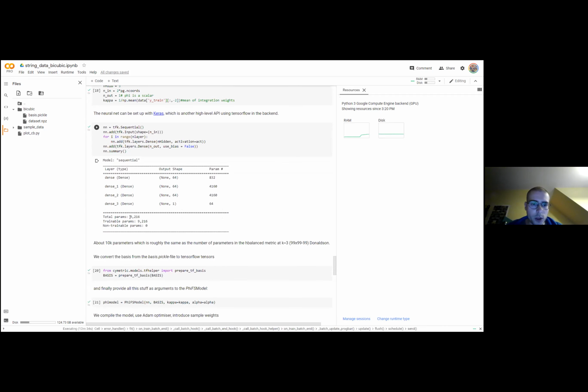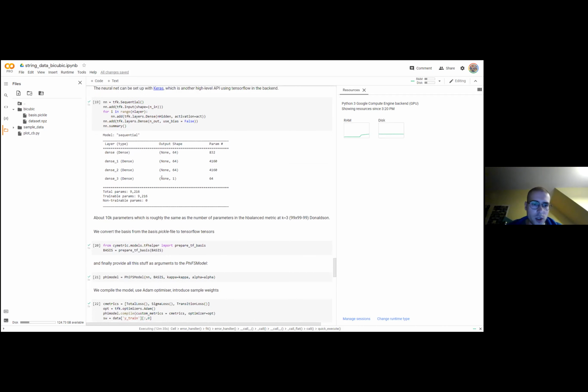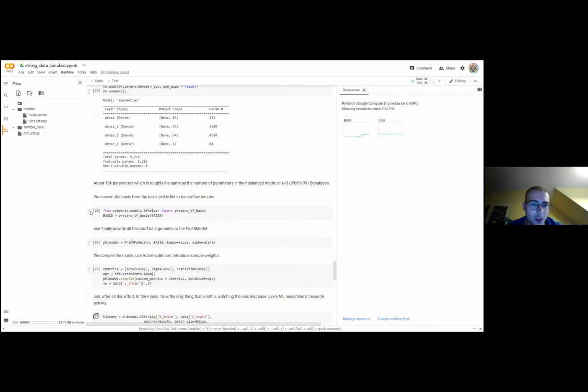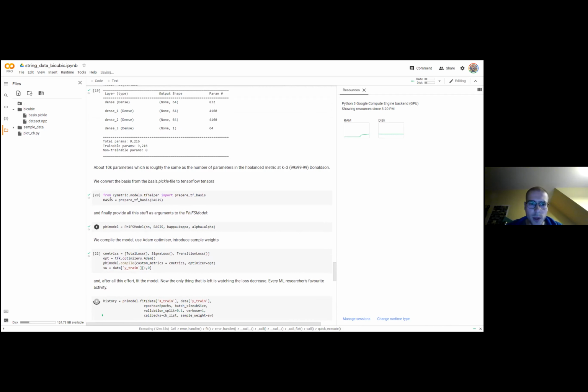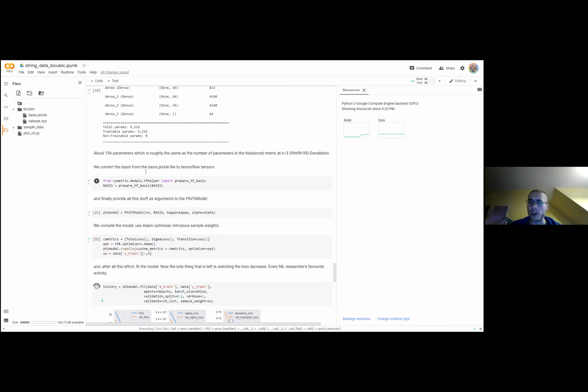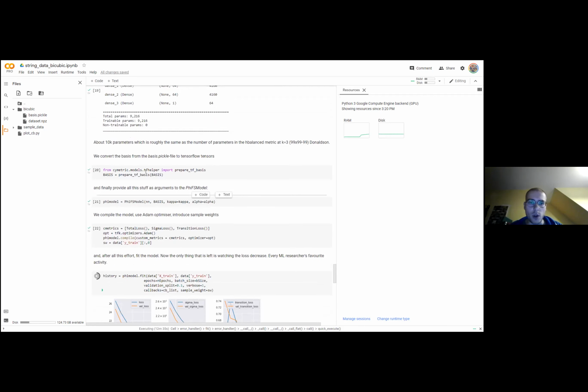We have a very small neural net, roughly 10,000 parameters, which is about the same as k equal to Donaldson. But we'll see this one will perform much better, well, if you train it for a bit longer than in this talk. But yeah, we transform this basis to a TensorFlow object with this helper here, because before this we're all NumPy arrays, and TensorFlow likes to work with TensorFlow tensors.